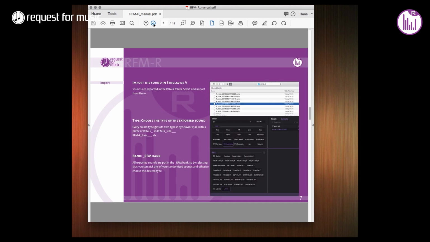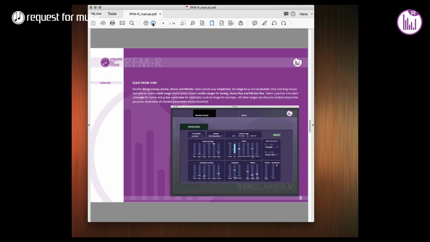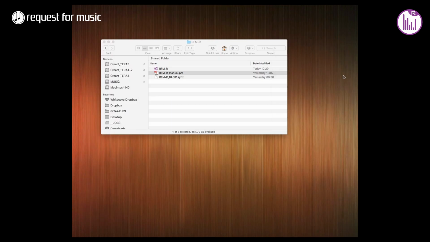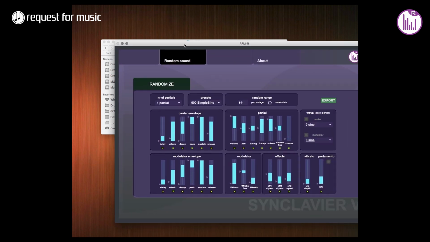And in the end, there's how to import and what the types of files are, and a couple of tutorials for lead files, synth bass, synth brass, synth lead, and synth piano, and how you would go around doing stuff from scratch. And obviously that's what I'm going to do right now. So I'll open up the program. And I'll drag it into the screen.